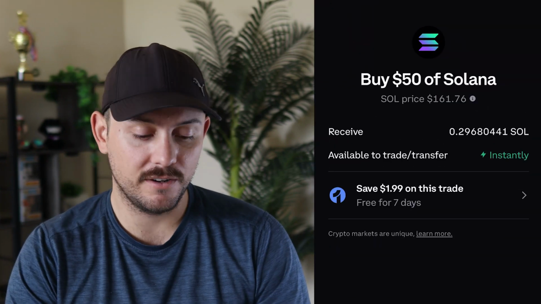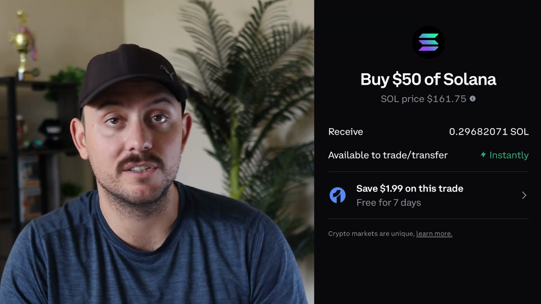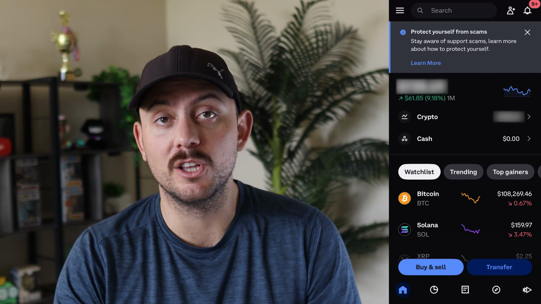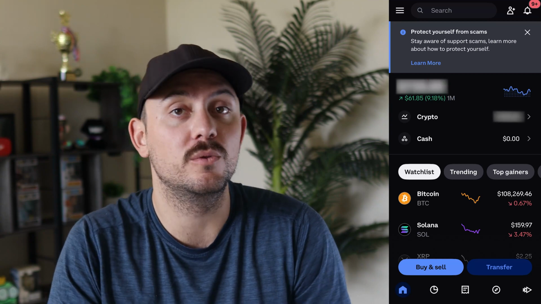And as you can see right here in the middle, it says available to trade or transfer instantly. And that's the best option, so you can have your Sol available to you right when you buy it. Once you purchase your Solana, you can then transfer your balance to your Phantom wallet in order to use it on Pump.fun.